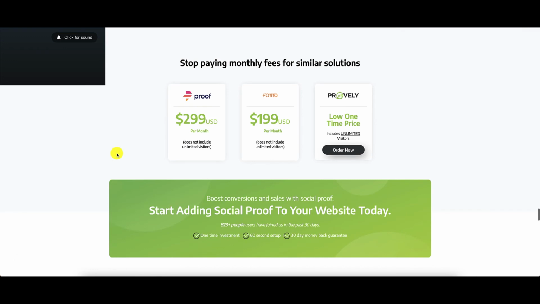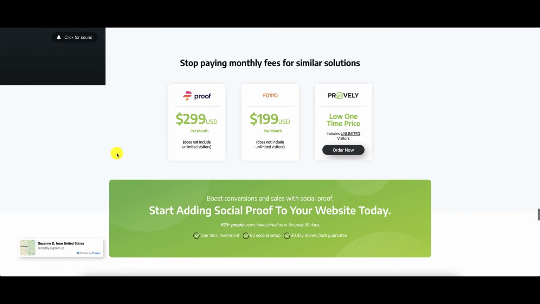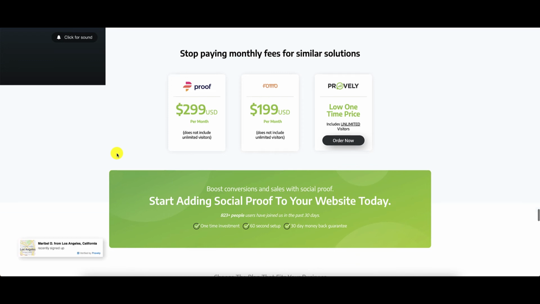Now, if you compare Approvely with its competitors, either Proof or FOMO, you will notice that the other two have high monthly payment plans, whereas with Approvely, it's a low one-time price, so save money, and it comes with unlimited visitors. So it leaves the competitors in the dust. And I'm going to be revealing the price to you in a moment.